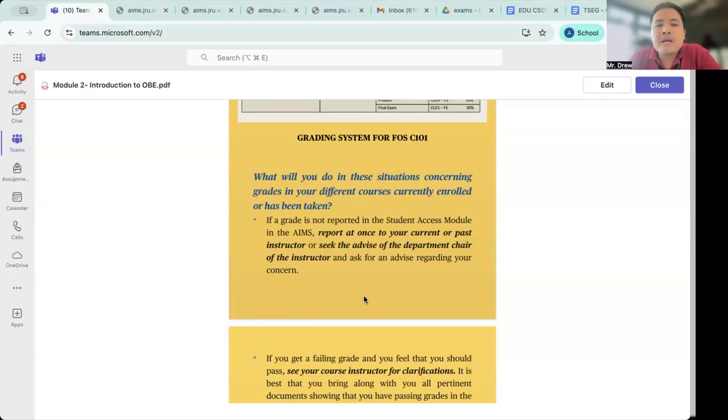Okay. So question, what will you do in these situations concerning grades in your different courses currently enrolled or already taken? If a grade is not reported in the student access module in the AIMS, report at once to your current or past instructor, or seek the advice of the department chair of the instructor and ask for advice regarding your concern.